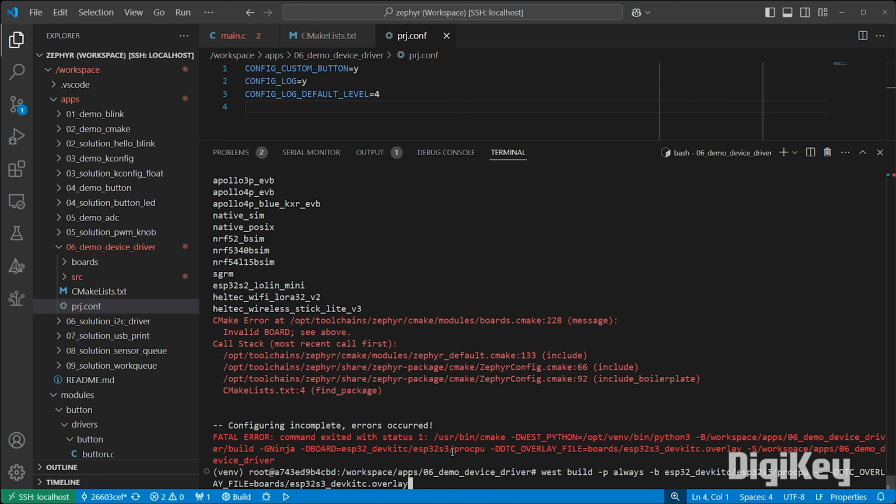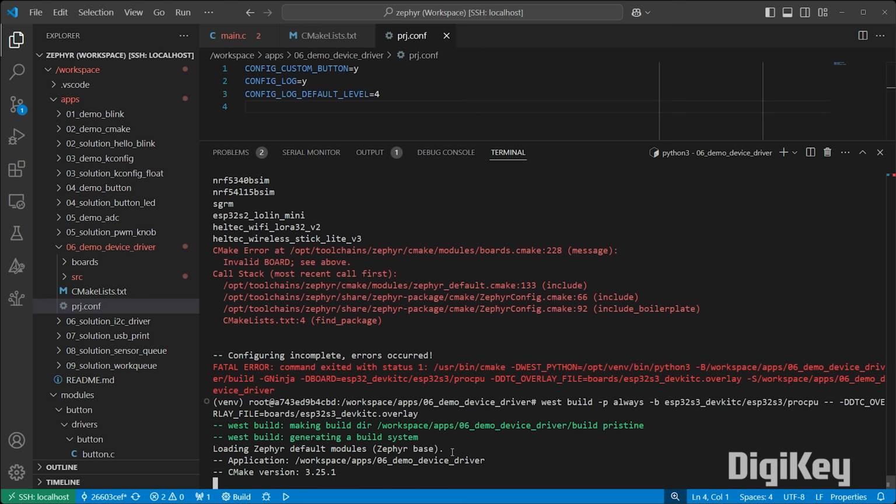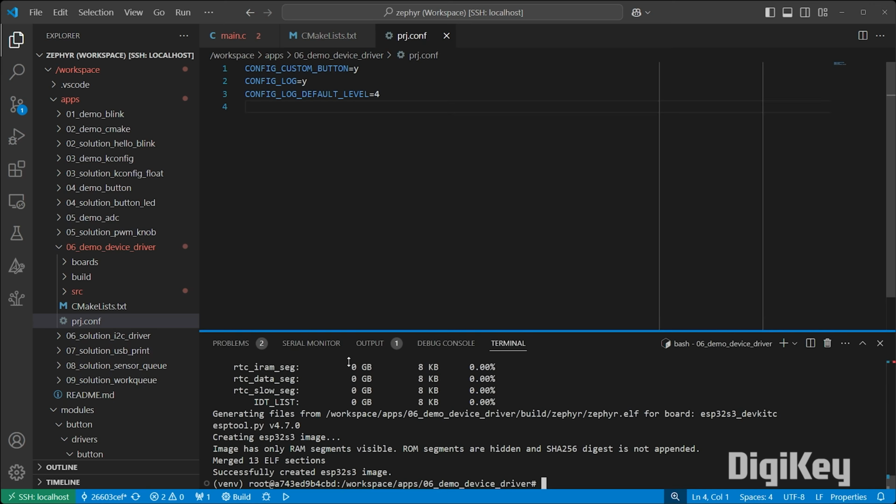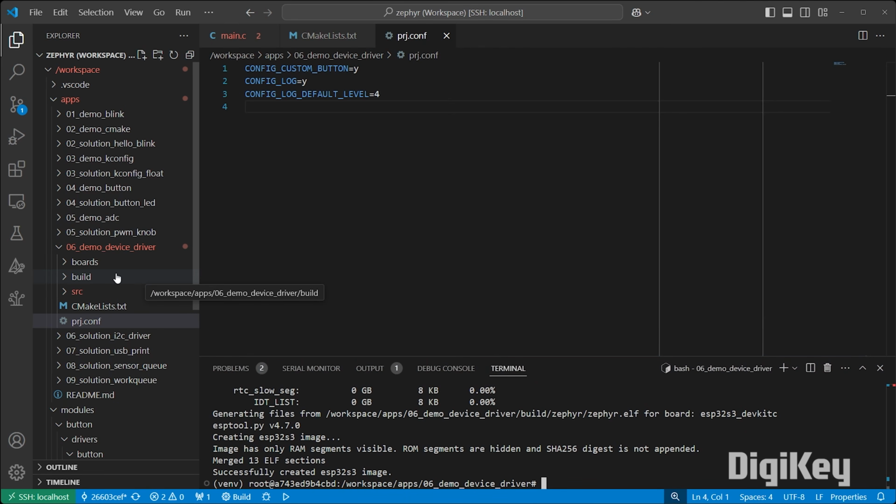So it says invalid board, and that means I did not define my board correctly. So let's go back, and I think I need to be S3. Let's try that again. Before we flash it and see if it works, let's go to our build directory.